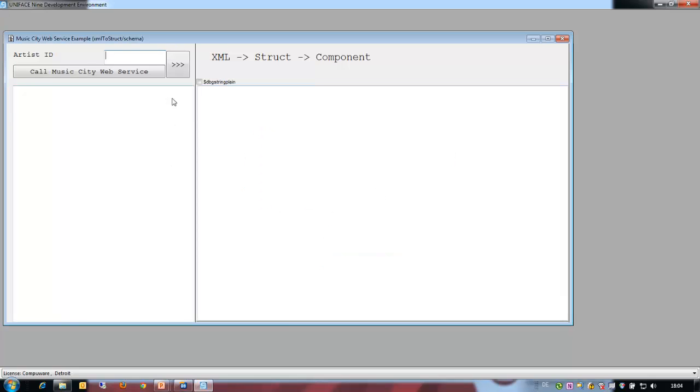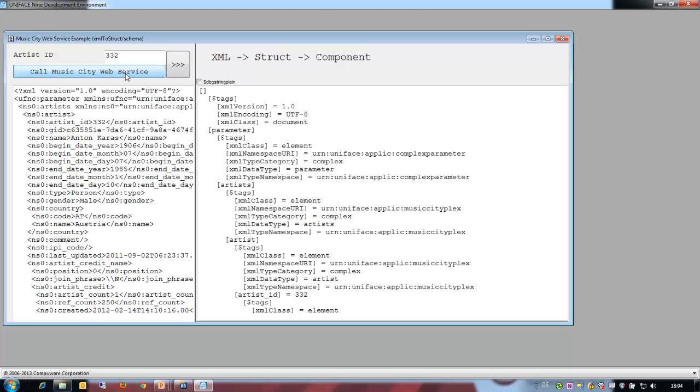Okay, we have basically the same form as in the last demo. We're again going to retrieve the information of the artist with the ID 332. Wait a couple of seconds. Okay, here's the data returned.